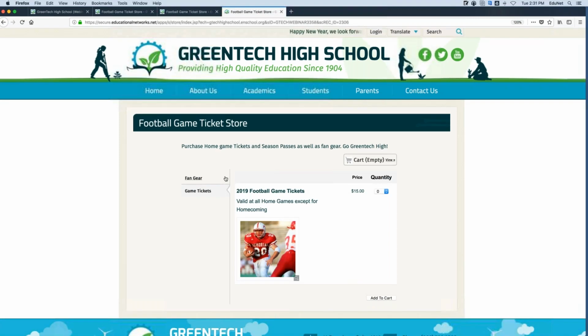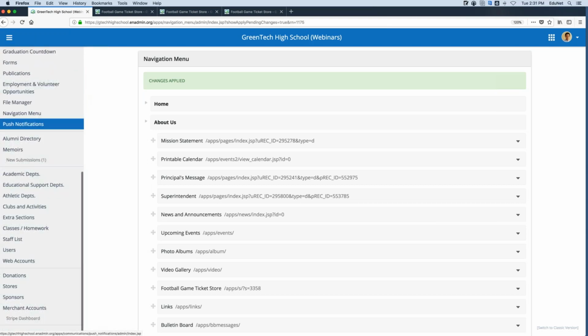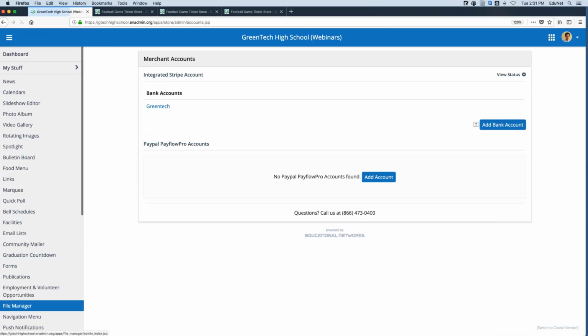Remember, before you start going ahead and creating a store, one thing that you want to make sure to do is set up your merchant account. And you do so by going back to the admin page, scrolling down, and selecting merchant accounts. And you have two options to do this. One option is to be able to go ahead and create a Stripe account. You can actually do that right within your admin system. And also, too, you can connect an existing merchant account just so long as it is compatible with PayPal Payflow Pro.